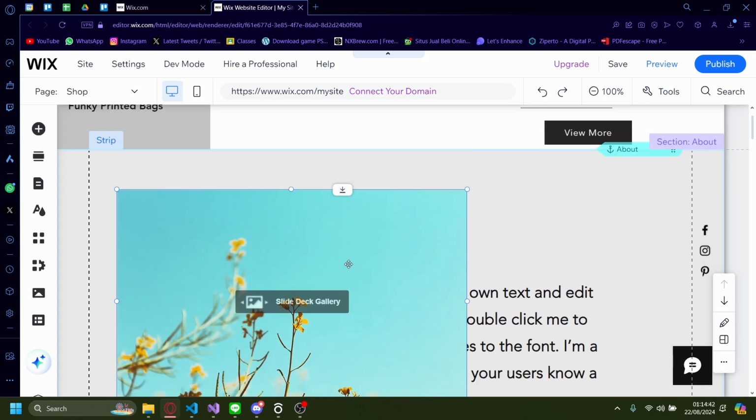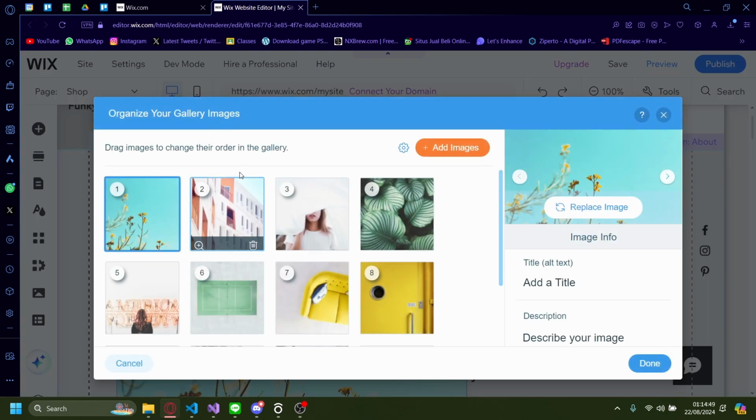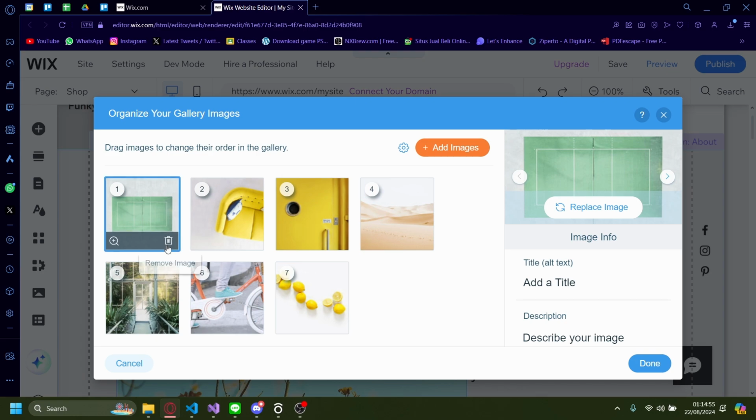But you go here. If you want to change the picture, just hover over it and then there'll be a button that comes up here, change images. Just click on that, change images. Now, these are the preset images. You can just delete these because it has nothing to do with your site. Just delete all of them.